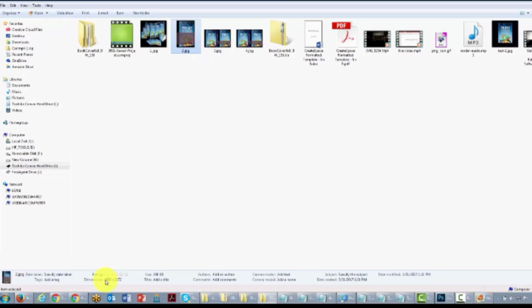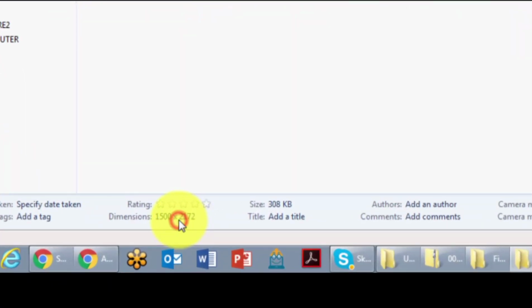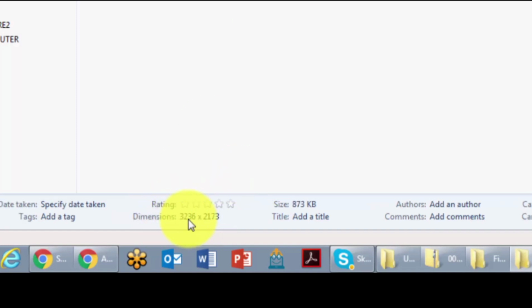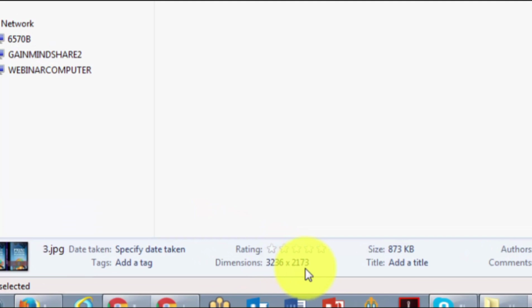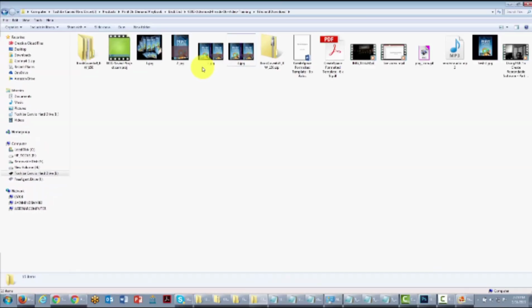In each case, you're going to look at the size of the document. For instance, this one is 1500 by 2172. This one is 3236 by 2173. This one is 3236 by 2173. And so we can continue to design our templates according to these sizes, and then proportion them so that our images will look professional and be proportional when they fit inside of the case. Okay, with that, thanks, and I will see you in another video.